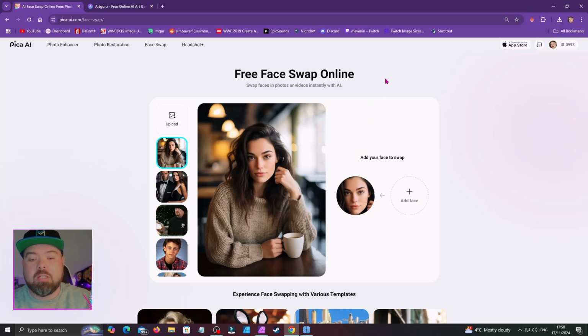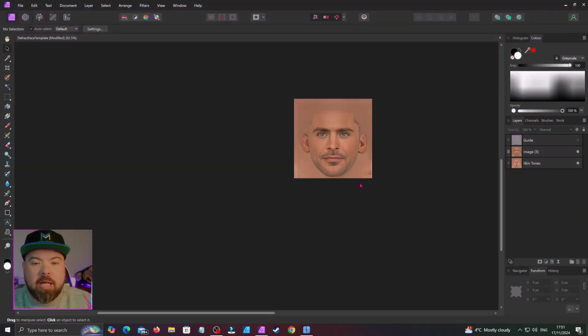I'm not going to go too much into this bit because most people know how to use it. If you don't want to use this website, I would just Google AI face swap and find the one that works best for you. Once you've finished this part, you will come into your editing software.